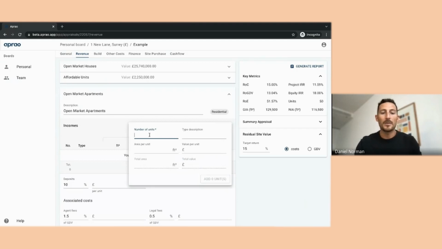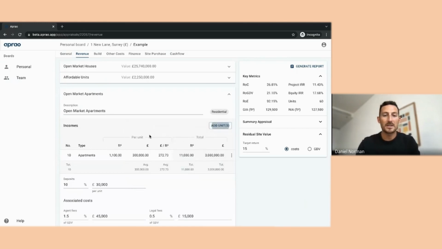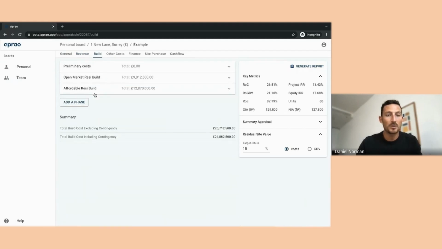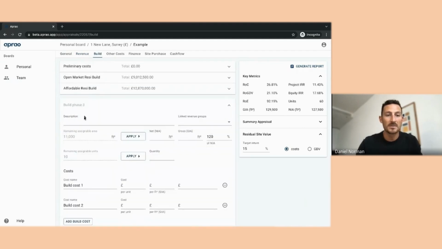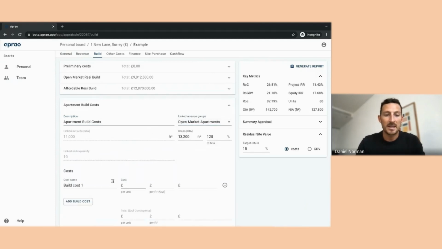So here with the apartments, let's just say we're building 10 apartments on the site. Say they're 1,100 square foot per unit, and the value per unit is 300,000. I press that button, and I've automatically got 10 units in the appraisal. But now my apartments are going to have a different build cost to the houses. So I can say, these are my apartment build costs, and then link it to the open market apartments. Then I can set my build cost on a pounds per square foot basis. It might be £200 per square foot.